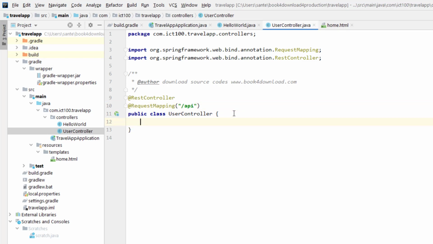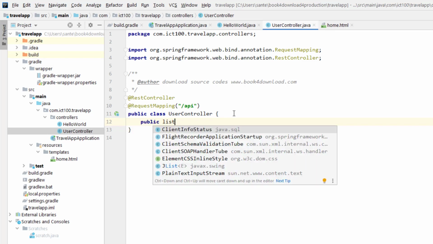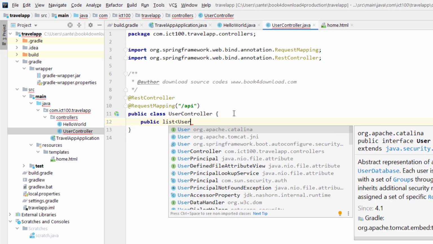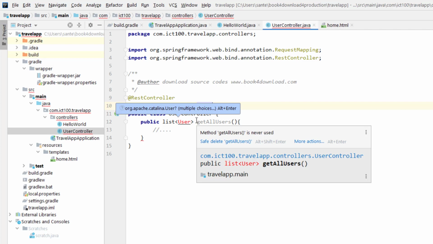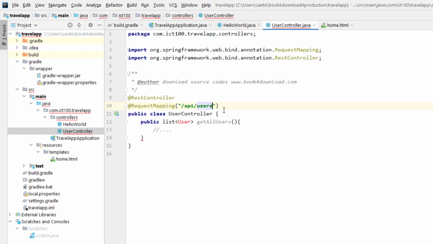Let's add, for example, a method to list all users. So, public list, get all users, and this is a method that's going to return whatever we want to return. When it's applied at the method level, the request mapping specifies the URL path or pattern for the individual handler method. So in this example, the get all users method is mapped to the URL /API/users, and it will handle the HTTP GET request. While if we create another method like create users, it is mapped to the same URL, but it will handle the HTTP POST request.